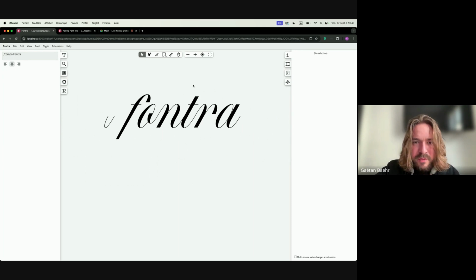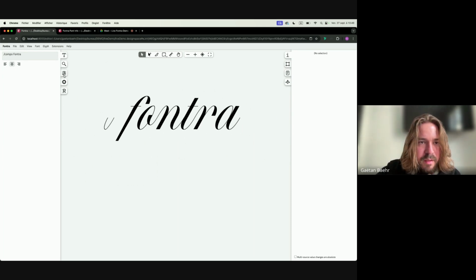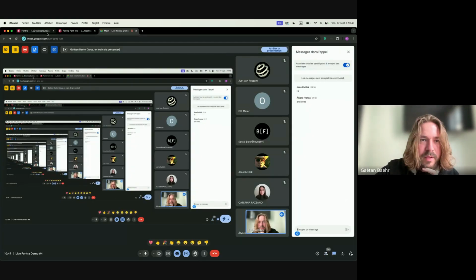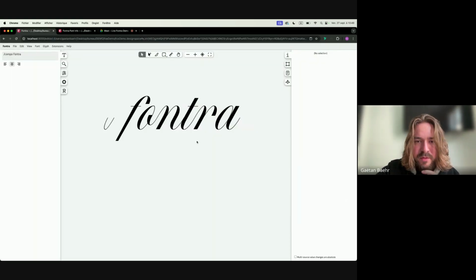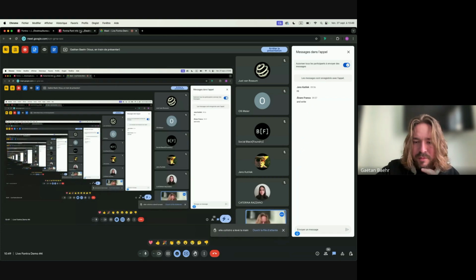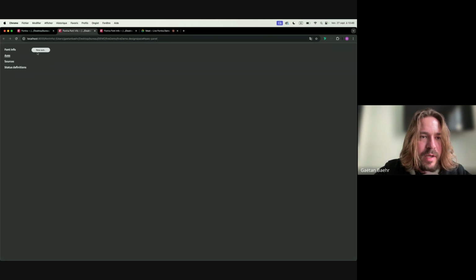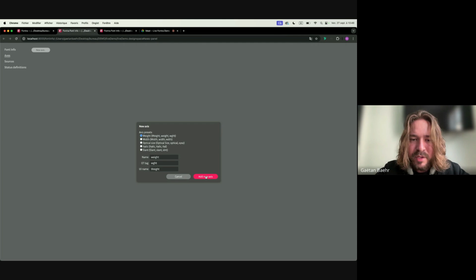And just to end up this demonstration, there is a message. And right. And to end up this demonstration, someone raised a hand. I will add a font axis to add a weight axis to this design.